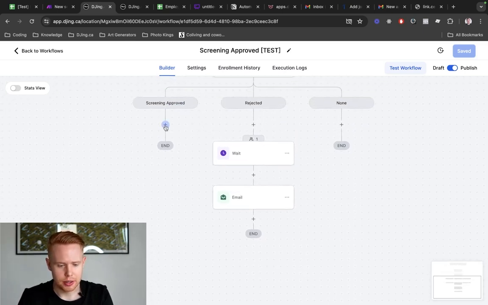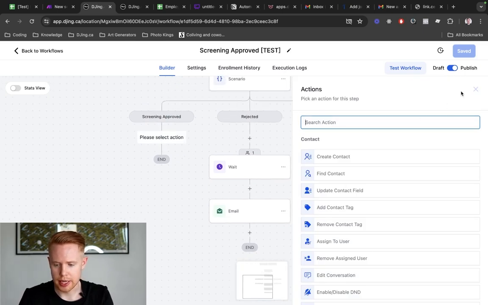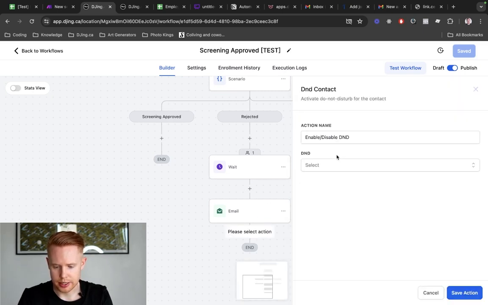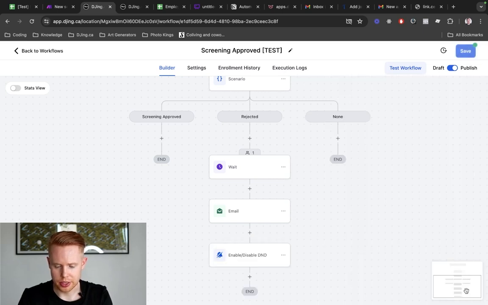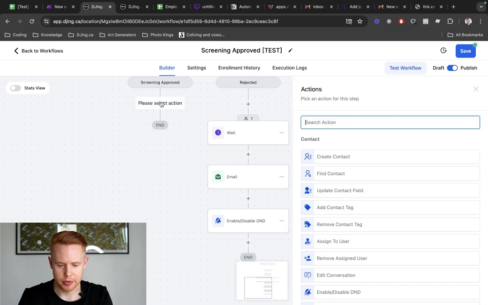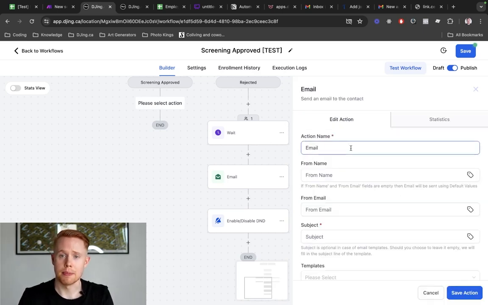Sweet, and then the next one is screening approved. So we can go ahead and also, if you guys want, you can just DND this client and select DND enabled for all channels, just so that you don't send any messages or emails or whatever out to that person afterwards. Okay, next one is when somebody's approved, we want to set up an appointment, or an interview, with them.